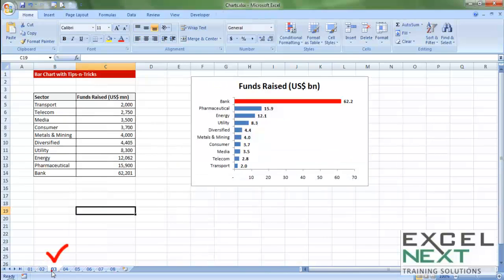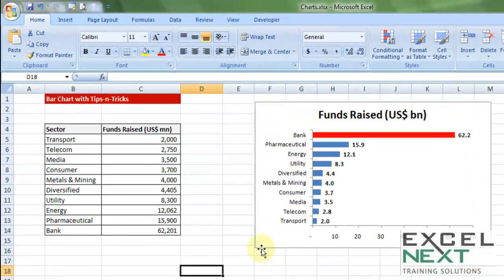Now we'll talk about one more basic chart, which is called a bar chart, the one which is given horizontally. In this case, I would also want to focus on a few settings before we go and talk about some special charts in the next videos.